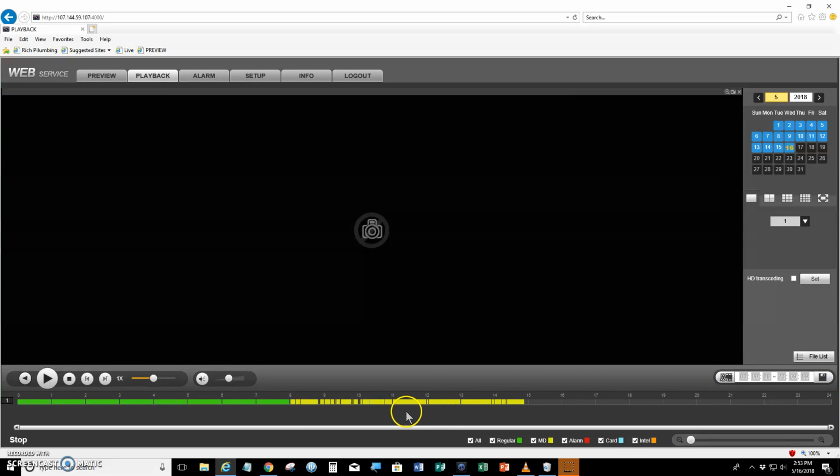If you want to change this timeline, you can do so by this slide bar down here at the bottom right. If you change this, it will change the increments. So right now we're looking at 10-minute increments. If you go all the way over to the right with this, it'll take it all the way down to 5-minute increments. And this is the 1-hour increments here.